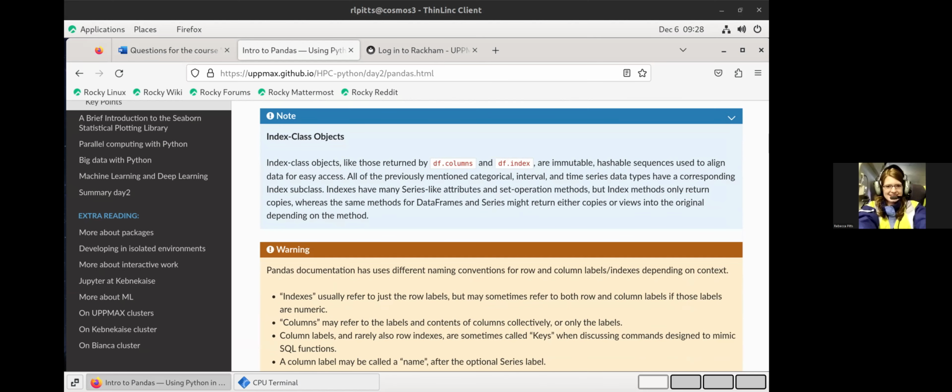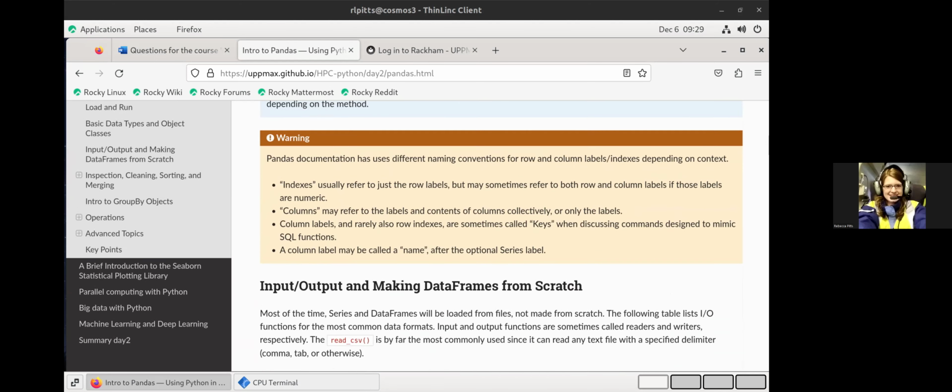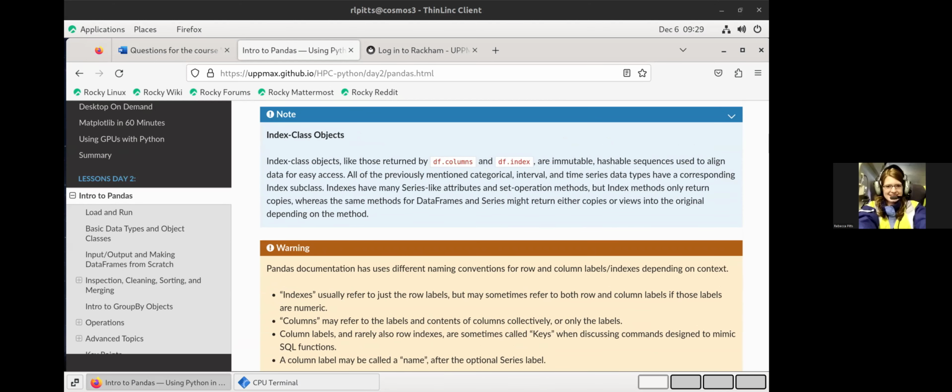I already mentioned index class objects. Well, stop scrolling. They've got to be immutable and hashable sequences to align the data for easy access. The categorical, interval, and time series data types all have corresponding index subclasses. Many of the methods and attributes of indices are similar to series, but index methods exclusively return copies.